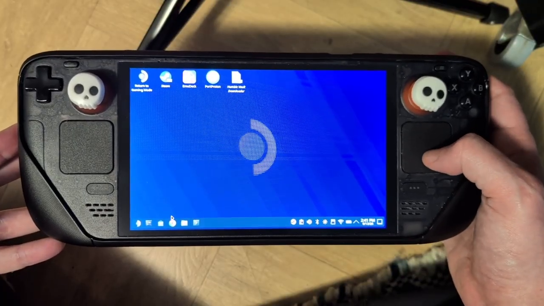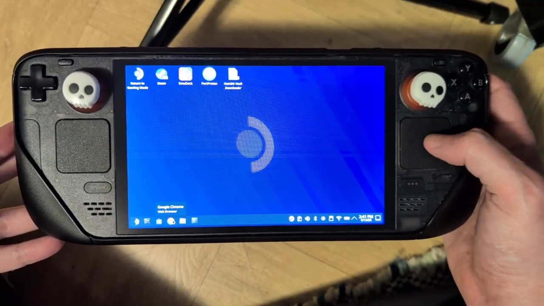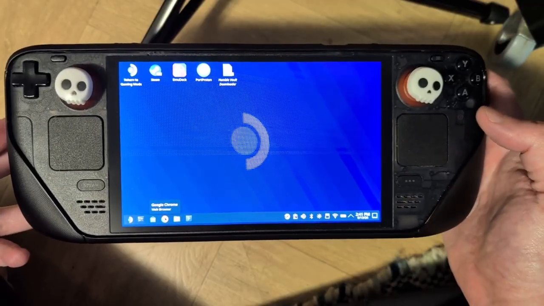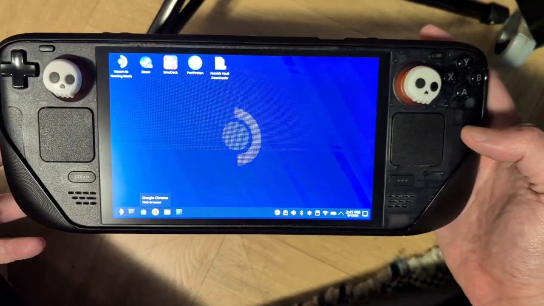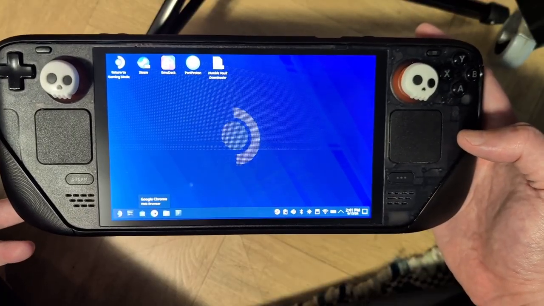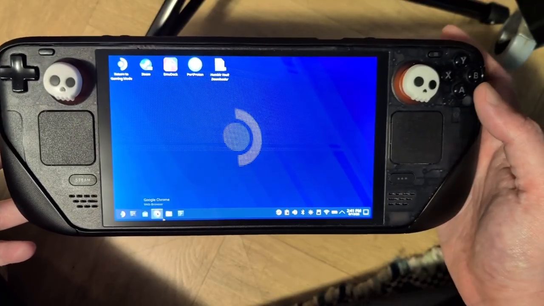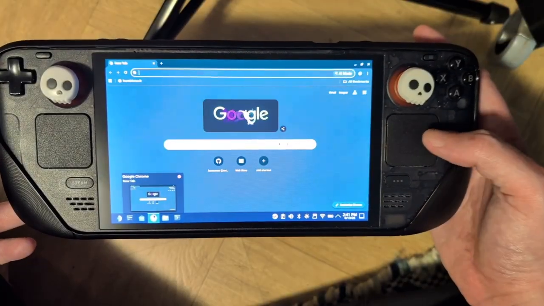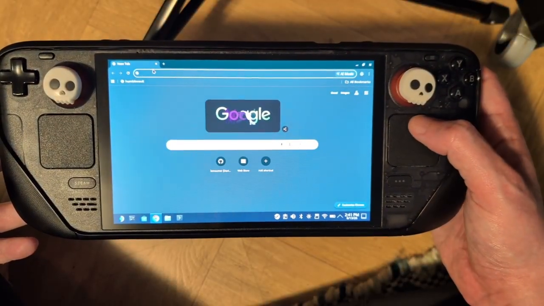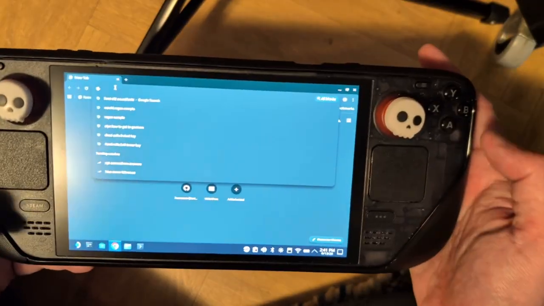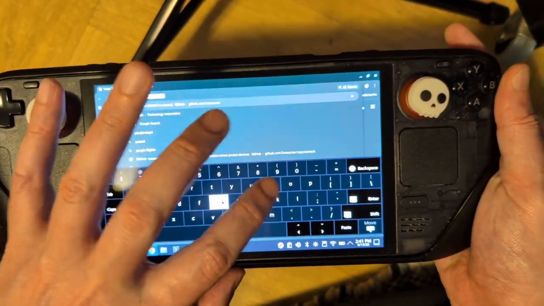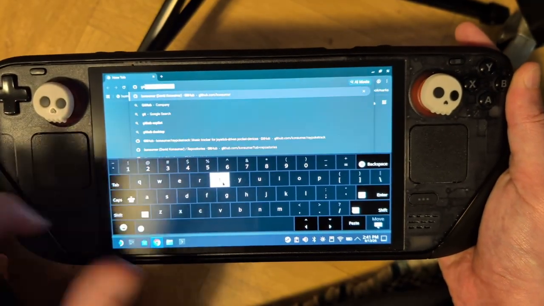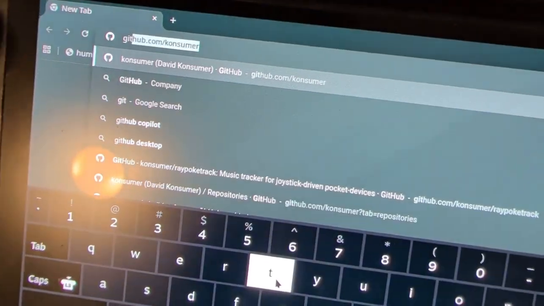At this point, use any browser. It doesn't really matter if you have Firefox or Chrome. I think Chrome you can automatically launch or install from the launcher, so it might be a good choice, but it doesn't really matter what browser you use. And then here, press X to get your keyboard, and then type github.com/consumer and press enter.